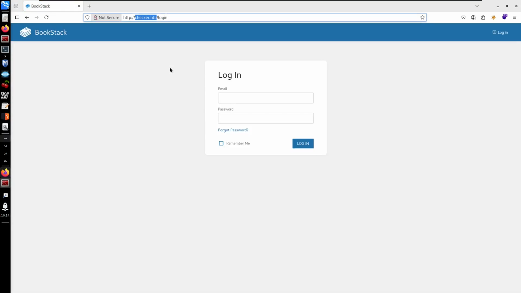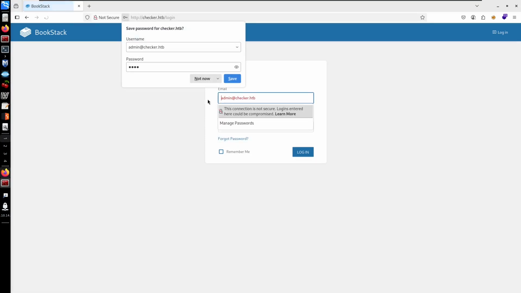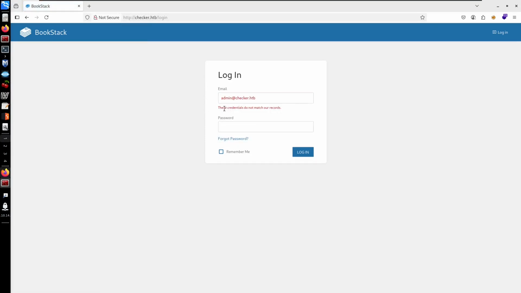And here we do get a BookStack for an email and a password. So I'm going to be trying something like admin@checker.htb, and also do this for the password. The reason I try this is because I want to check if we have a valid username and password, or if it does give an output like wrong username or wrong password. That's the reason I check for that.